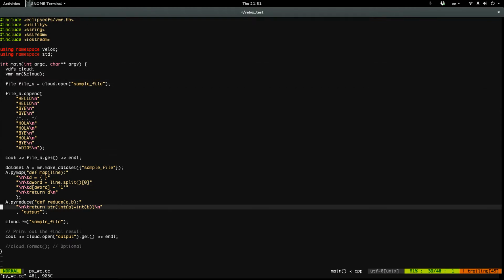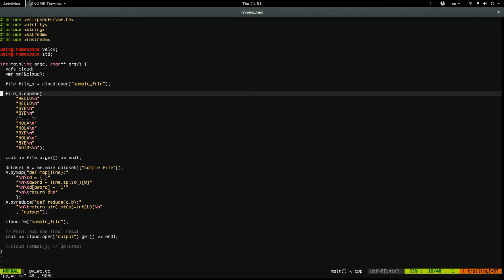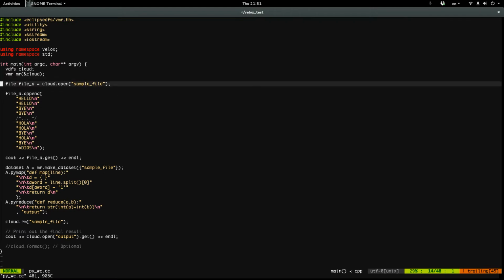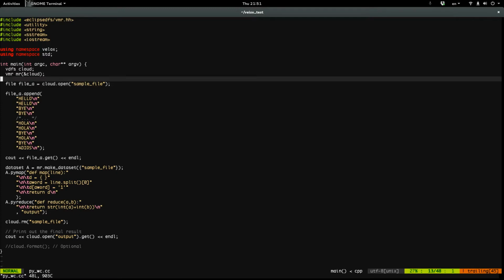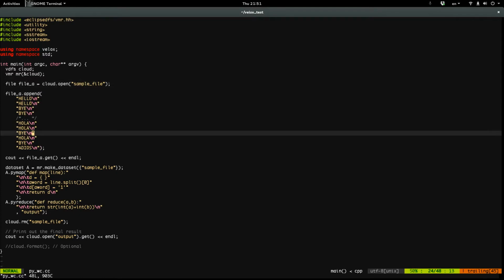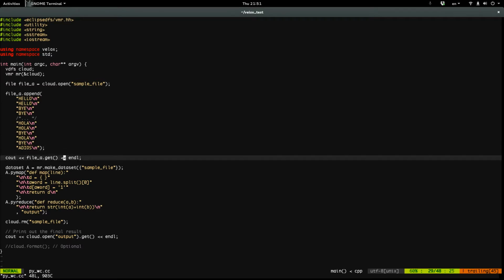Well, this one is for the MapReduce. So we can do it like this. We can create a file, open it, and then append contents to the file. We can load it to the client, and then prepare the file datasets. A dataset is like a group of files, because when you want to run map and reduce, you might want to run on many files. So we have this datasets thing.